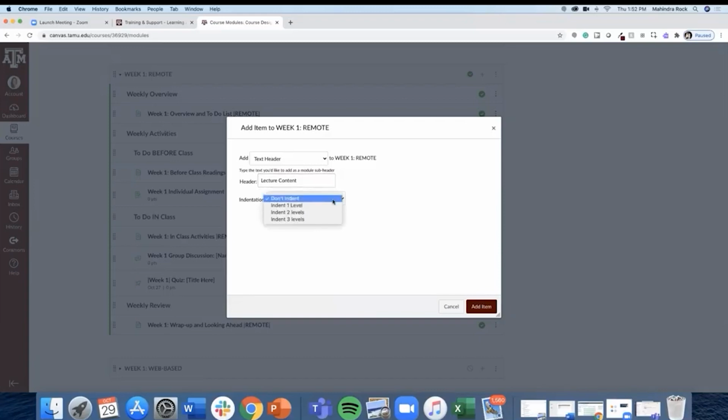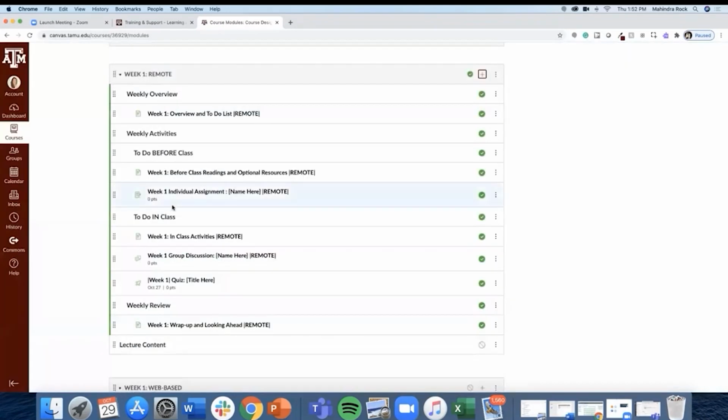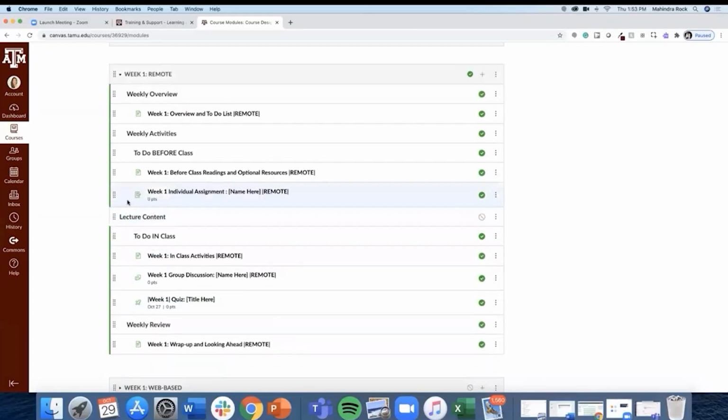Okay, I've seen some faculty members who might indent all of their assignments by 1, their discussions by 2, and then their quizzes by 3, but it certainly is up to you. But because this is a text header, I'm just going to say not indent. Anything that you add to your module will always come in at the bottom, but when you grab this side, you are free to move that wherever you feel like it makes sense within your module, okay?